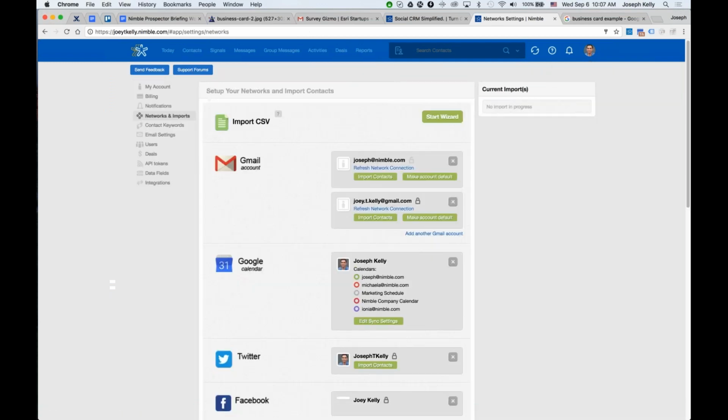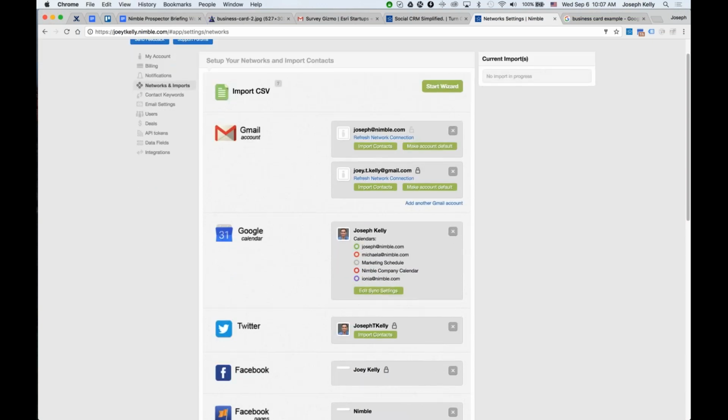So you've got to connect your email account, maybe a CSV file, which would be a spreadsheet of contacts. Let's talk about how to get all that connected. So I navigate to the Networks and Imports page by clicking on my avatar and then selecting Networks and Imports. From here, I see a variety of places to connect.